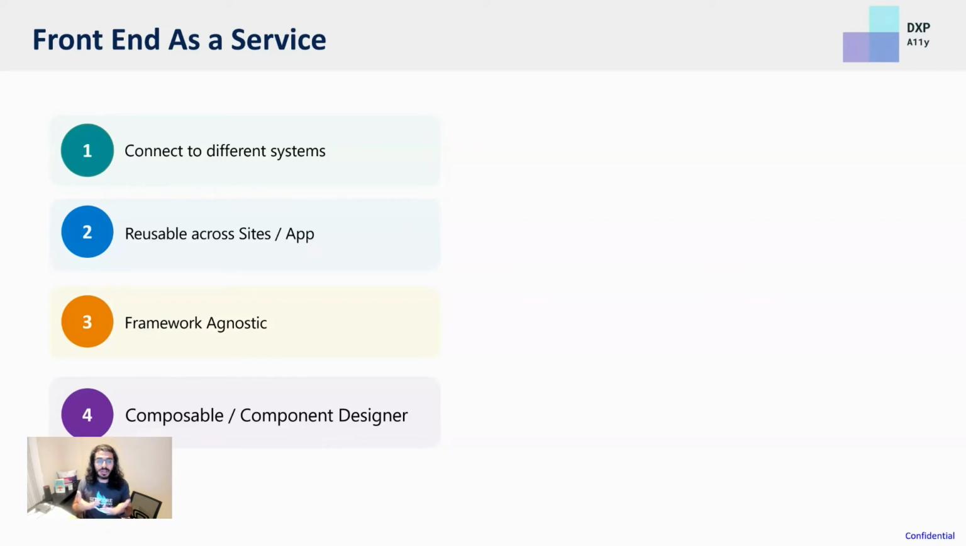Thirdly, framework agnostic. Again, we said Sitecore Components does use HTML web components, so it is framework agnostic. You can use it in React, you can use it in HTML, Next.js, whatever you want. And finally, it should be composable through a component designer, which again is a check mark for Components, because you are able to compose these designs. And I definitely recommend everyone to watch the video on the Sitecore side that talks about how that's done and actually shows a demo of that.